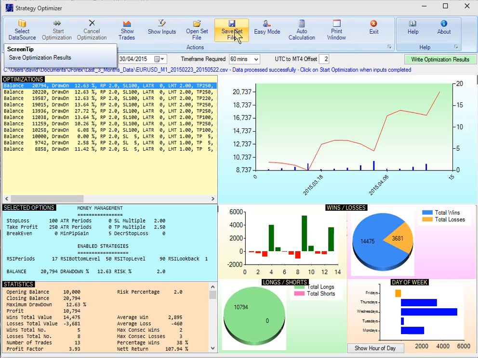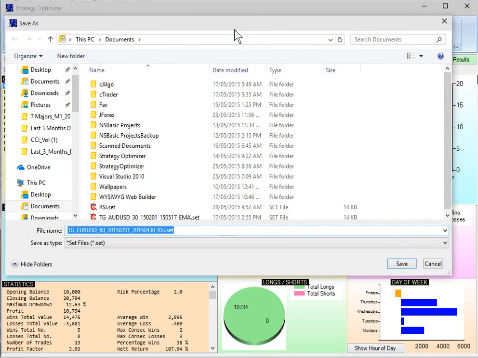We're going to save the set file in Strategy Optimizer. So to do that, we're going to click on the Save Set File. Now, more importantly here, I wanted to show you, I'm just going to unhighlight that for readability, the smart file naming within Strategy Optimizer. You don't need to worry about giving it a name because the program itself has simply identified it with TG for Trader's Gift. It's given you the currency pair, the time frame, and the start and end dates, and the strategy involved.